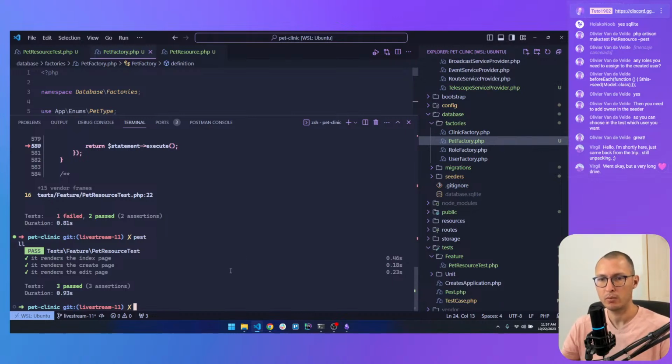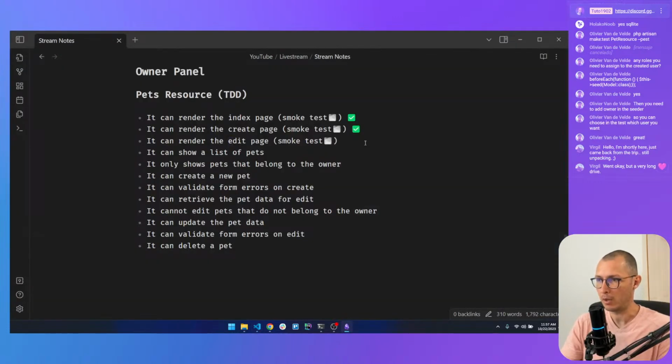So we can render the index, the create, and the edit page. And that's a very good starting point. So let's mark this as passing. And yeah, it took me a little bit longer than I wanted to just to get started, but at least we are moving forward now.